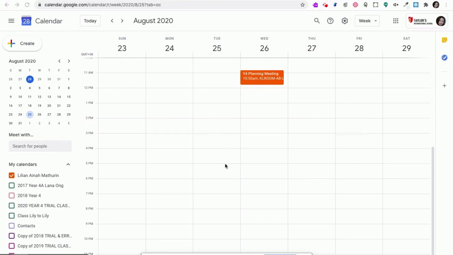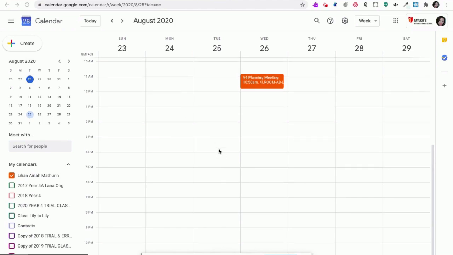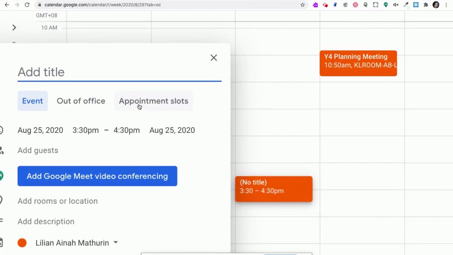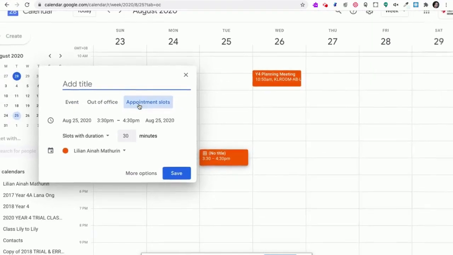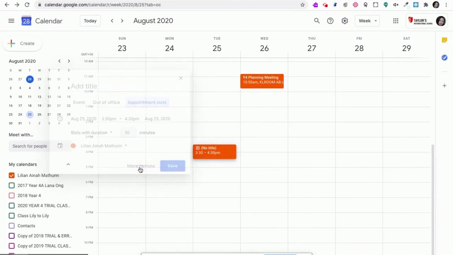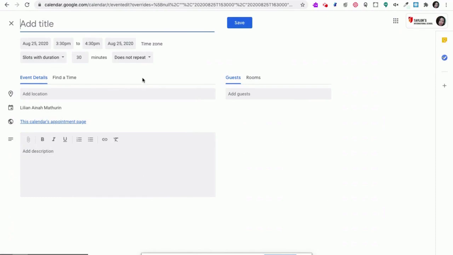So what we will do is just go to your Google Calendar and click on any of the boxes here. Okay, what you want to do is click on the appointment slots. Right, and now you can click on more options for easier or bigger view here.